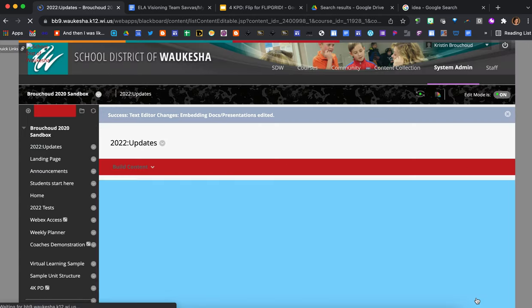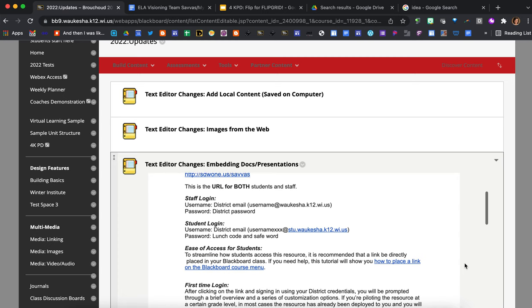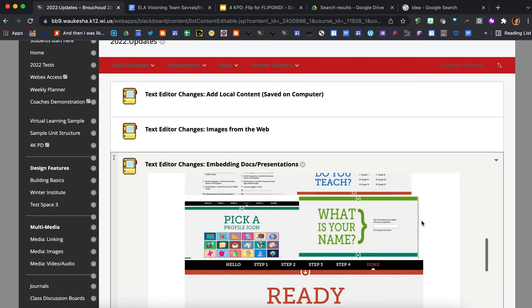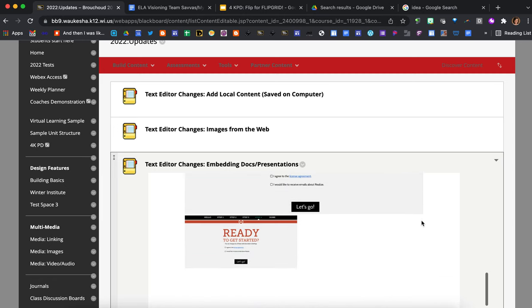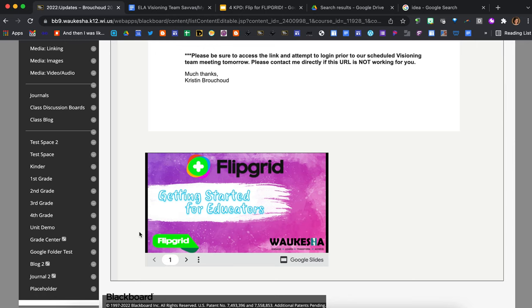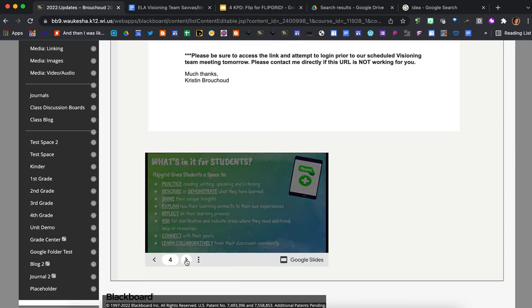You'll notice that just as you could before, embedding this whole page, it is now scrollable, so students can easily access the content that's on the document. Same as with the Google Slide presentation. It's embedded, it's clickable, and students can access the resources that way.